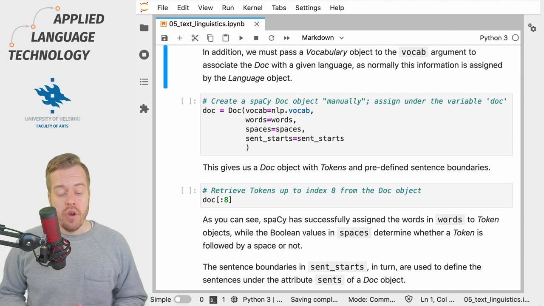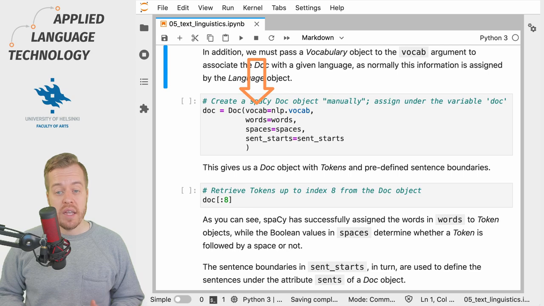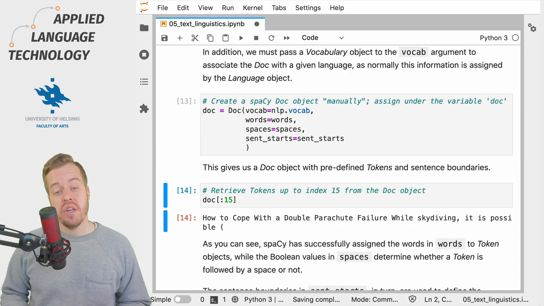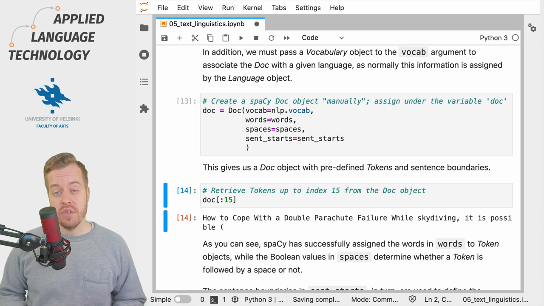To create a new doc object, we simply call the Doc class and provide several arguments. To begin with, the argument vocab takes a vocabulary object, which is always available under the attribute vocab of a language object. This associates the doc that's being created with a specific language. We then provide the lists words, spaces, and sent_starts to the arguments of the same name and assign the resulting doc object under the variable doc. This gives us a spaCy doc object with predefined tokens and sentence boundaries.